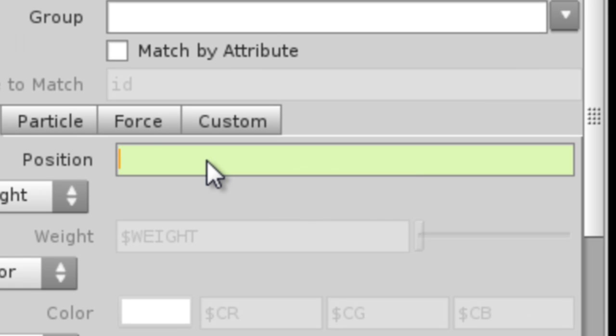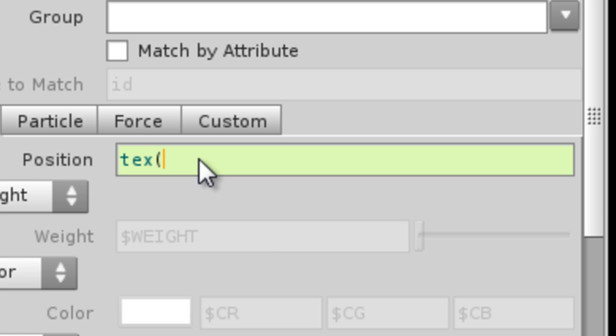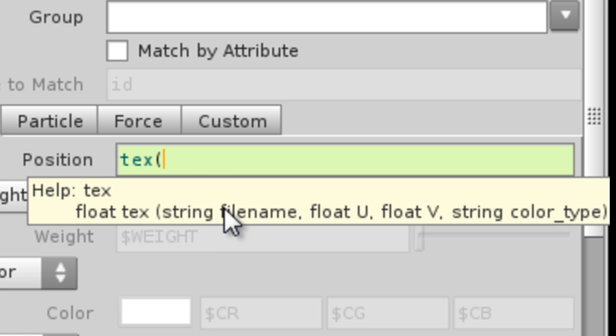I'm gonna go ahead and use a texture function to get the value out, and as you can see, the texture function asks for a string file name, a float u, a float v, and a string color type. So in our case, string file name is not actually on disk, because what it means by file name is something that's already inside the hard disk. So we don't have anything like that.